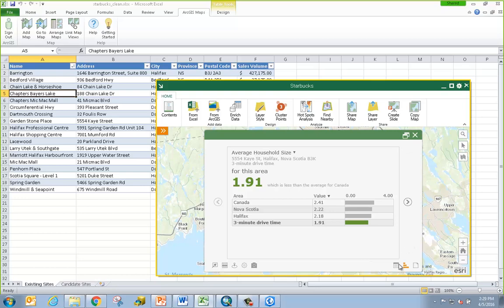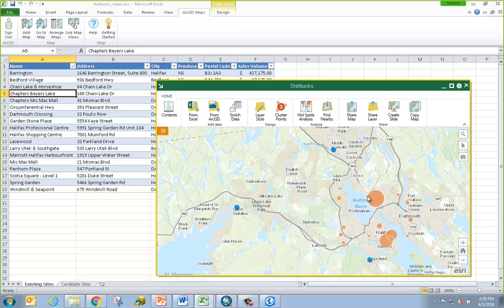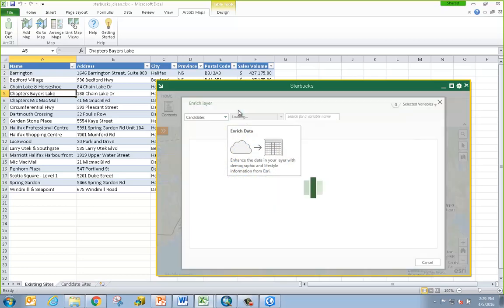Now, if you want to permanently append the same type of information, as I mentioned earlier in the slides, you're better off using the Enrich Layer tool. So let's go through a process where we would enrich both data sets. To do that, we just click on the Enrich Data tool.